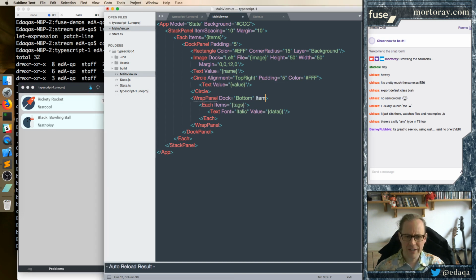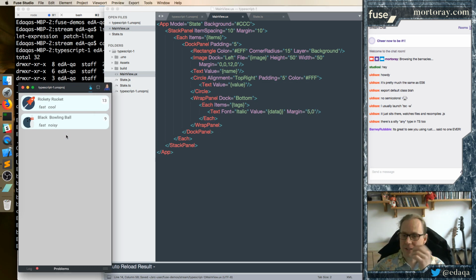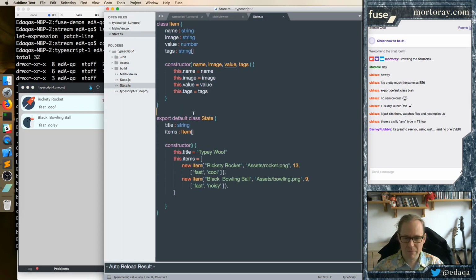Of course, I don't think I ever added item spacing here. Let's see if I did. No item spacing. I forgot to add that to wrap panel. Silly me. Margin equals. Let's just give them the spacing this way. It's always options. 10's too much. Fast and noisy, and we have those tags. So we have some basic things, and I'm just trying to play with the types here a bit more.